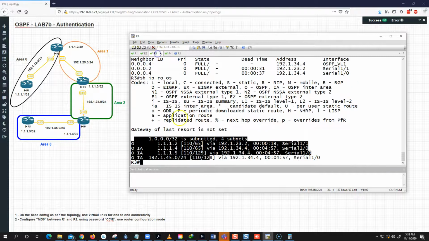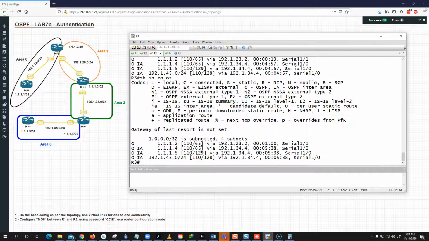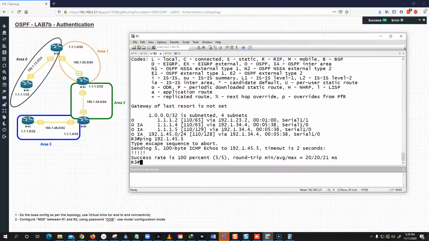So if I go on 3 and look at the things, then you will see. Now if I look at the route and do a ping to 192.145.5, it can ping, right? Because that circuit is up and I have the route, but I cannot go backwards towards 1, because 1 is not there, the link is not up, and the link will not come up until we set the authentication on that one.